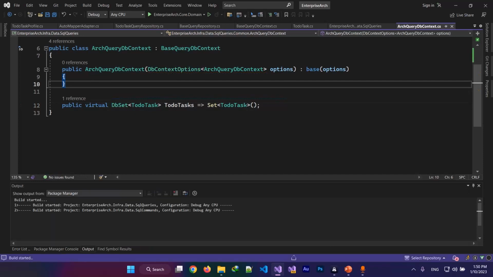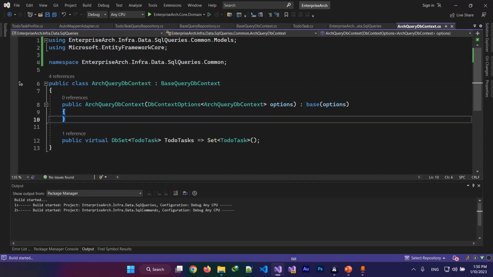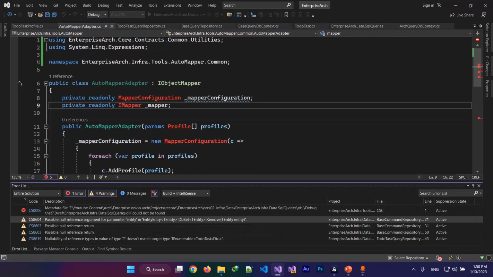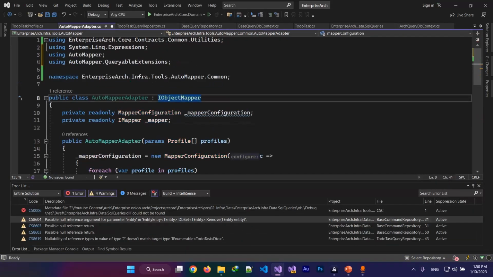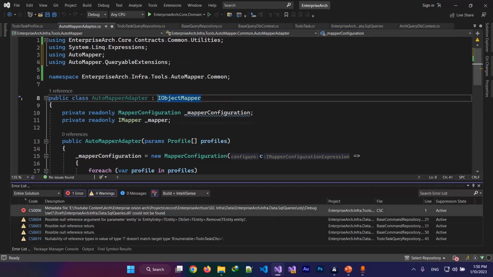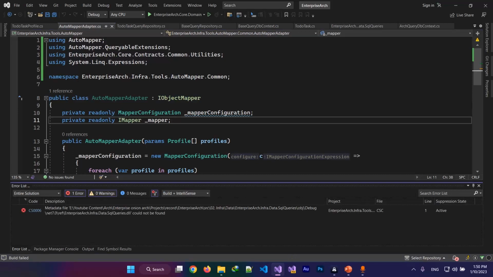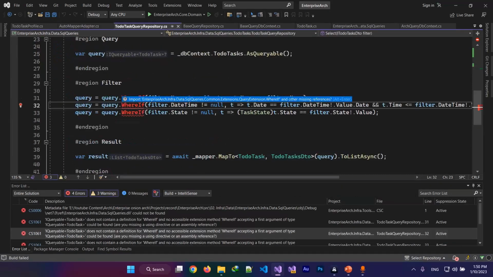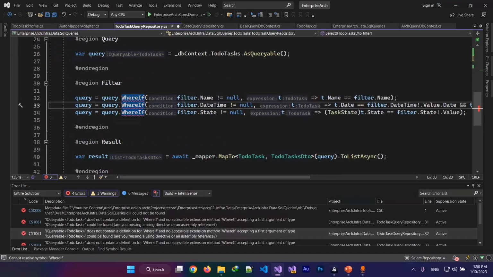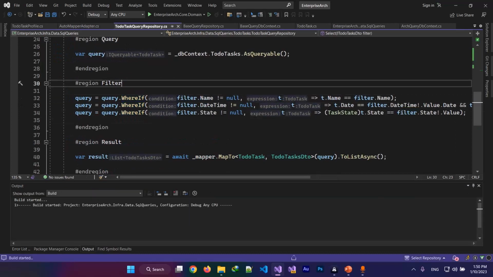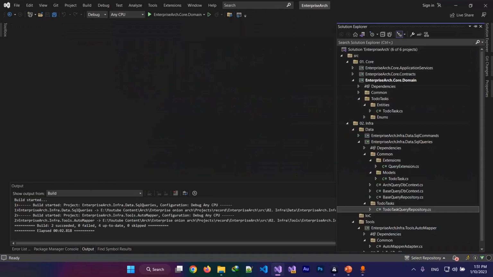Okay, I'm going to reference this in my project. I'm going to use it, and let me use this too. Yeah, good to go. Let me just build it. Okay, yeah, I forgot to use my extension. Yeah, that's about the infrastructure layer.